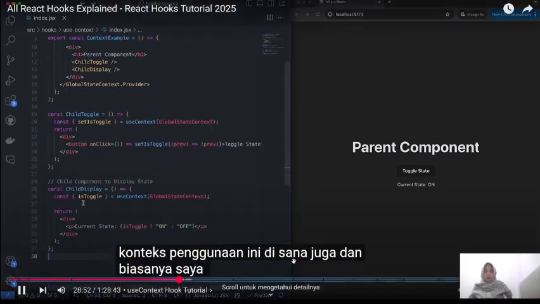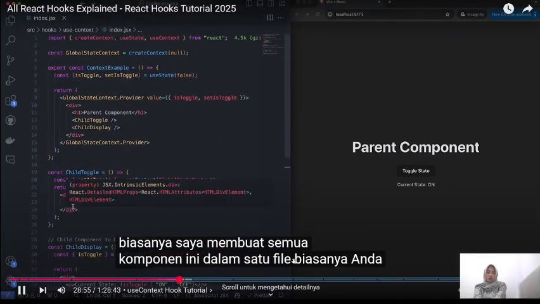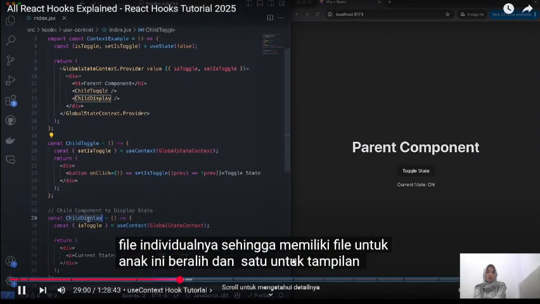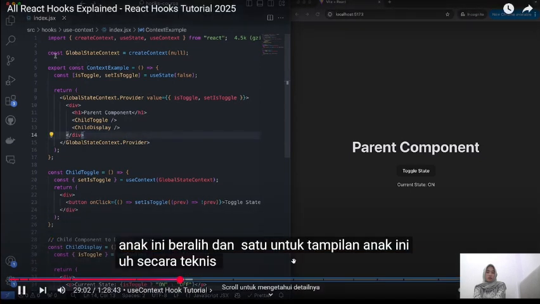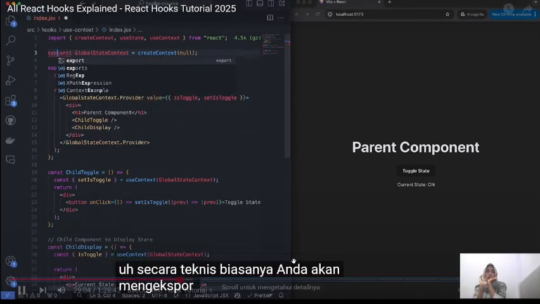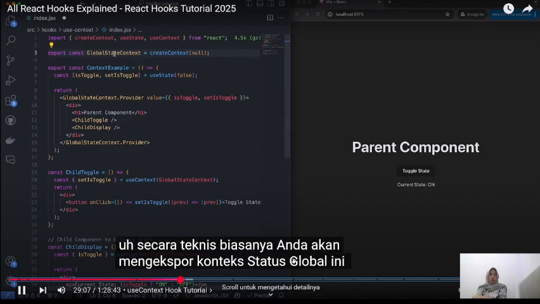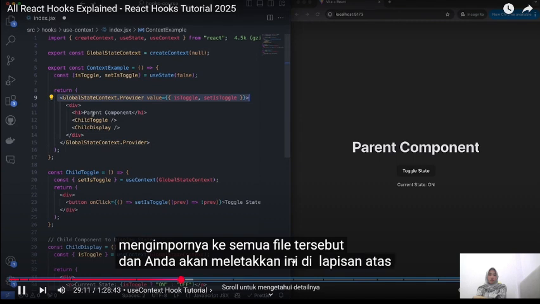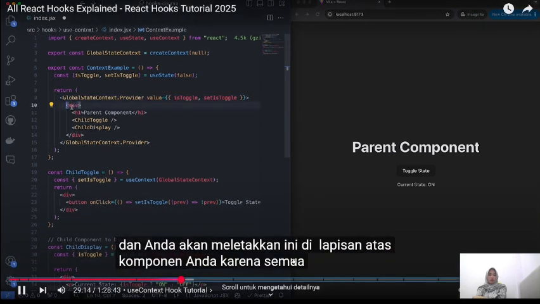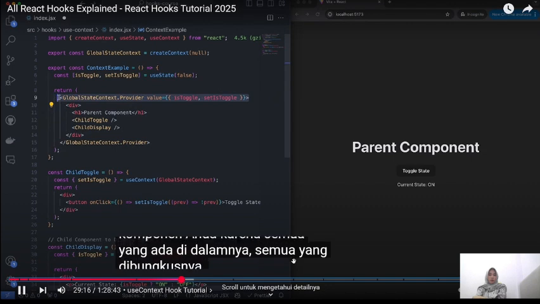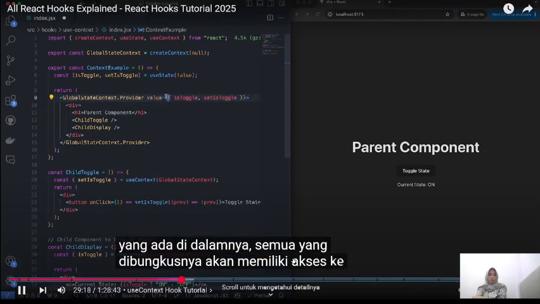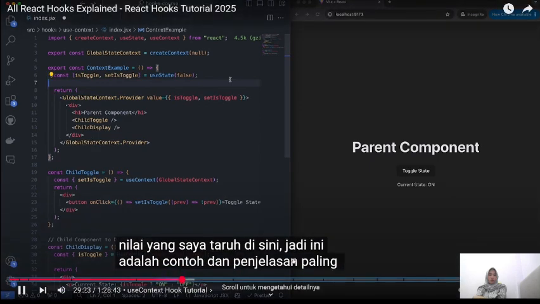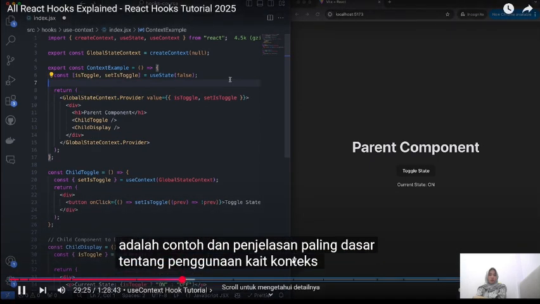And usually, I'm making all of these components in one file. Usually, you obviously have components in their individual files. So I would have a file for this child toggle and one for this child display. Technically, you would export this global state context and just import it into all of those files. And you would put this on the top layer of your components, because everything that this wraps around will have access to the values that you put over here. So this is the most basic example and explanation of the useContext hook that I can give.